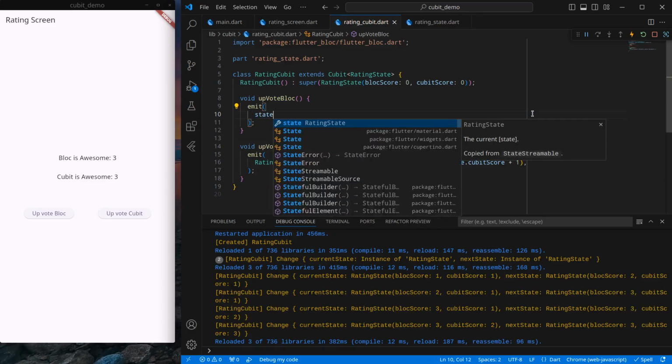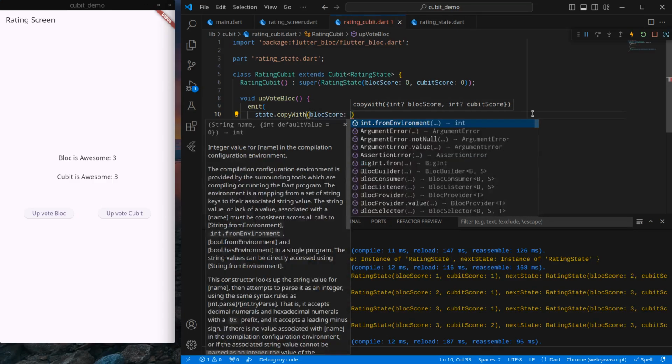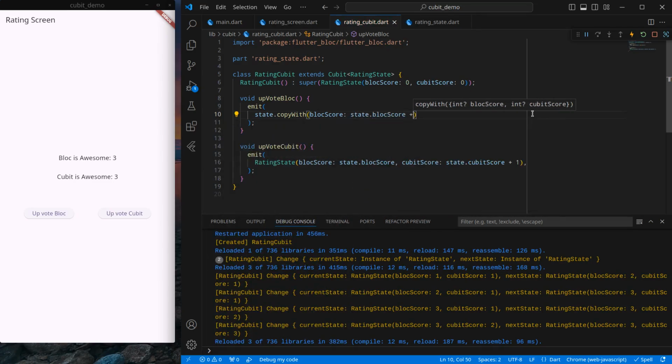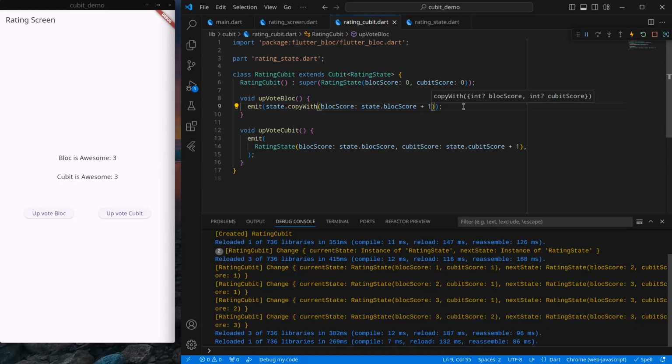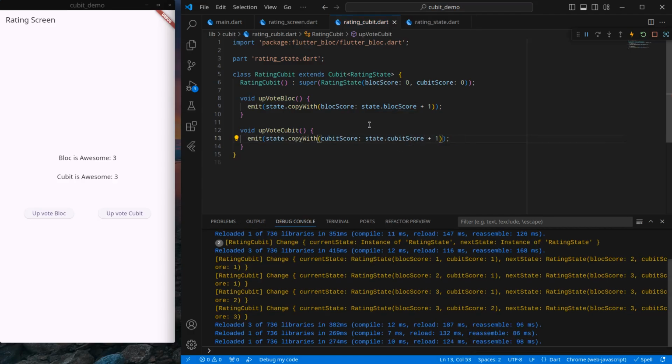Now instead of this, I can simply write it like this. Simply the instance which is state dot, and I can use the copyWith constructor or function, and simply here I can just pass the one value which I like. Since I'm just updating the block score, I will write state dot block score plus 1, and this does the work for me. I don't have to write this much. I can just copy this one from here, paste it here, and write qubit score is qubit score plus 1.